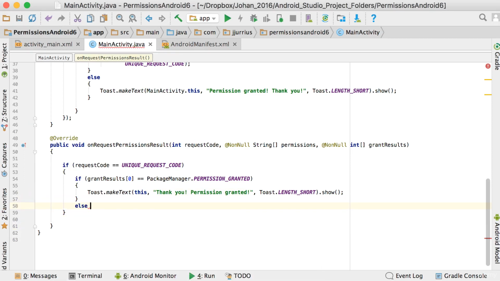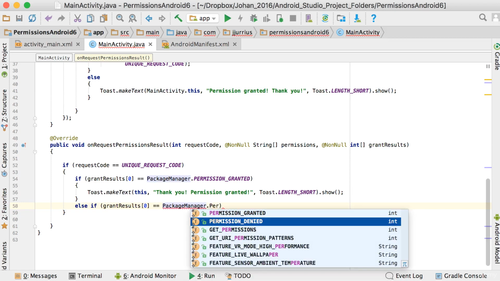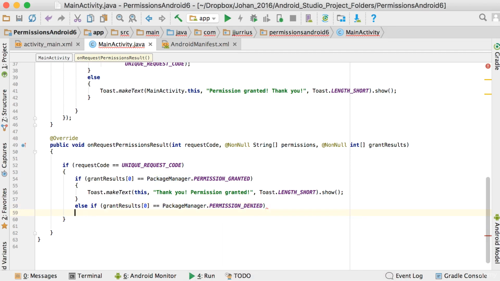So the else if there, if this grantResults at position 0 is equal to PackageManager.PERMISSION_DENIED. So if the user denied the permission, what we normally should do here is to give the user a bit more information about why he should permit this specific permission. Okay, so what we want to do here is to show a dialogue to the user, telling him a bit more about why he needs to give us access to this specific feature or grant the permission or whatever. Okay, so we're going to use an alert dialog.